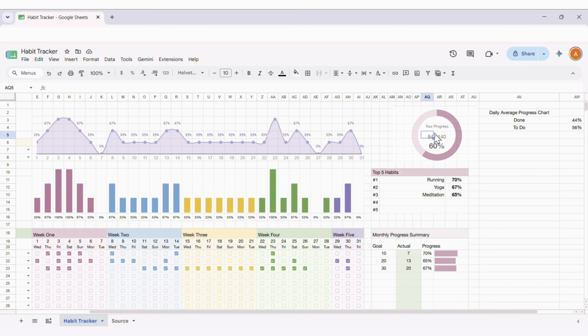Now we have reached the final part. We will add a pie or donut chart showing the total progress for the selected month. First, merge the cells shown on the screen. Add the heading Your Progress. A little lower, enter the formula shown on the screen.